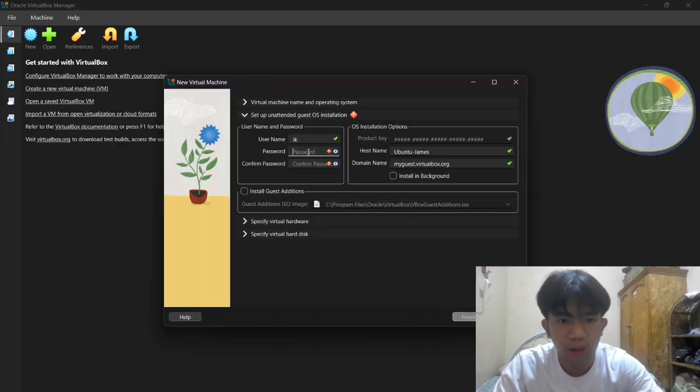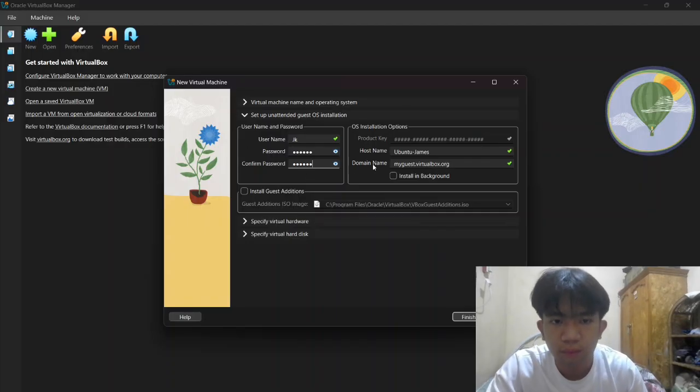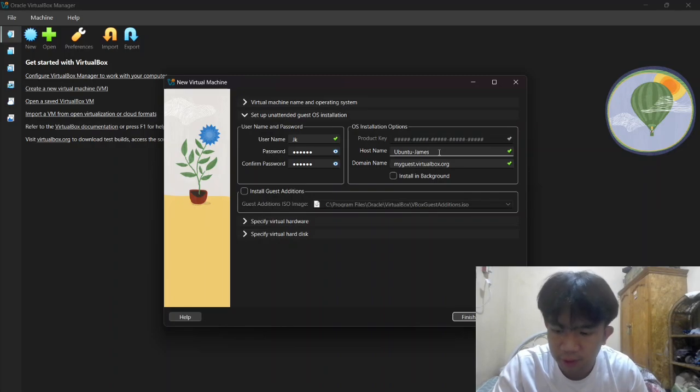Then password, I will use my last name. I will use big letters or all capital letters. Then for confirm my password, so my host name is, I will change it into Ubuntu JK. Then my domain name is, I will leave it as it is, in default mode. So after you finish filling up this form, then click finish.